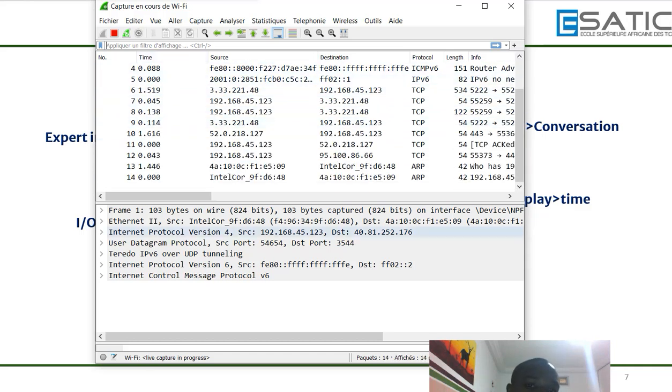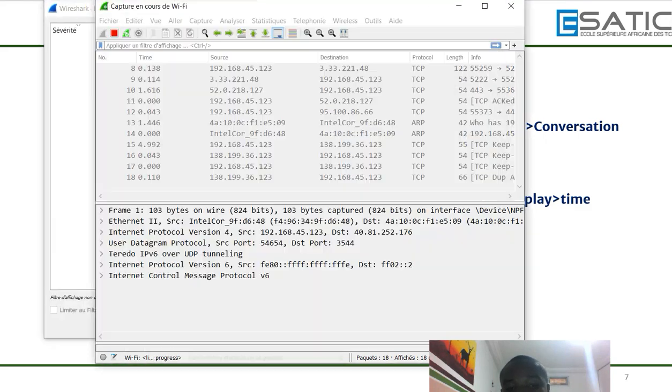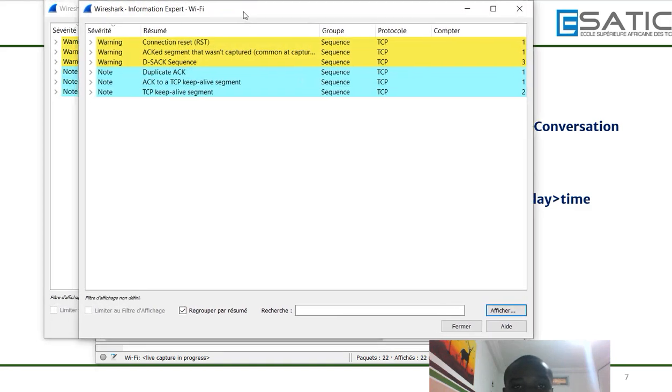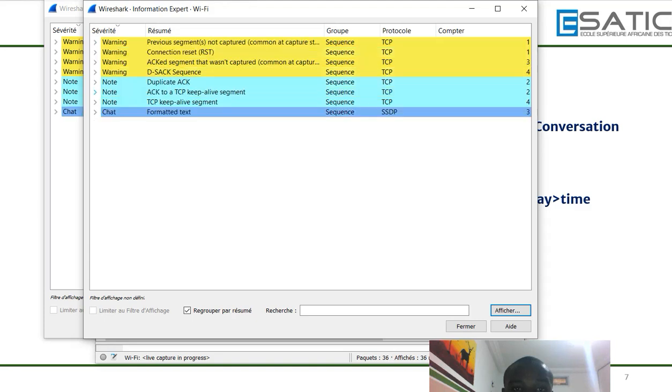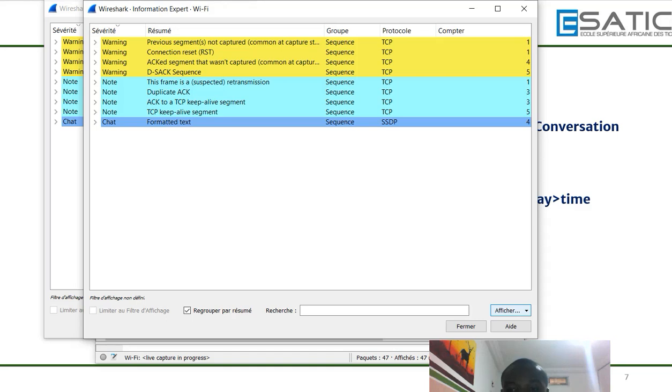So here at the bottom left, you can see we have expert information. This menu is used to check errors, notes, and warnings in your network. So when something is going wrong, you can notice that here. There are many options you can see here at the bottom right. So we have here warnings, errors, chats, notes, and even comments. So when something is going wrong with a specific packet, you can see it here.